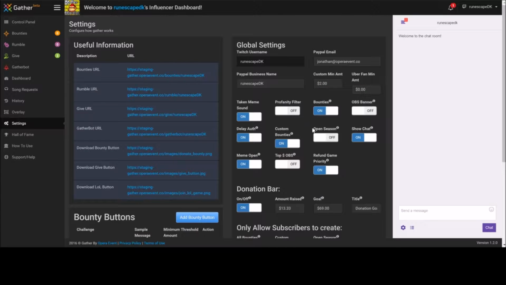Another very important setting would be Open Season. Open Season enables your viewers to make free bounties for a limited time. This is a good way to promote the use of bounties. It also helps them walk through the process and learn how to make bounties. I'm going to turn that on.